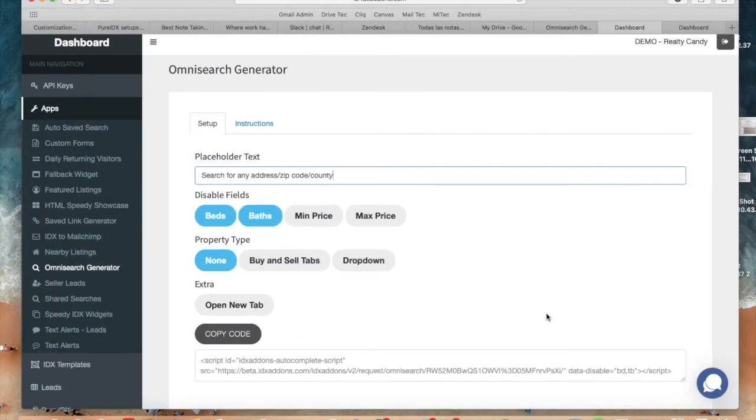And this is everything you need to know about the Omnisearch generator. It's very easy to set up.